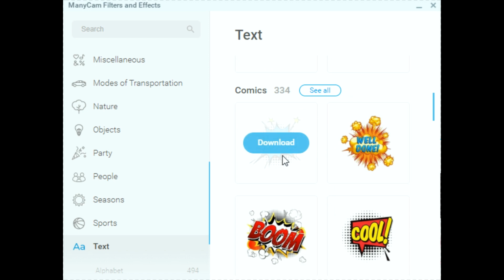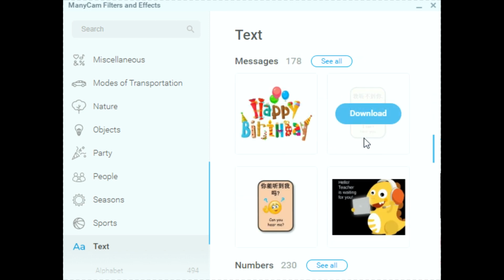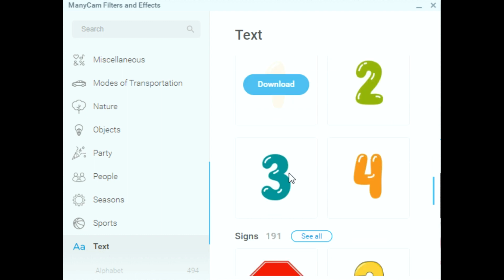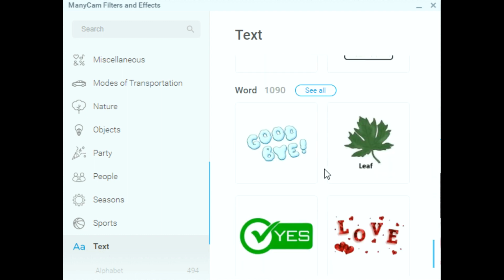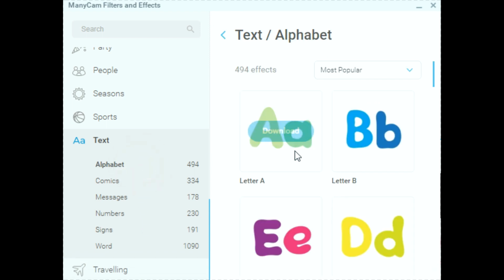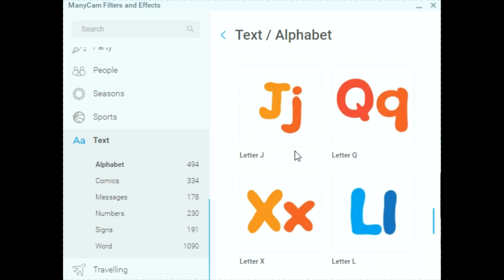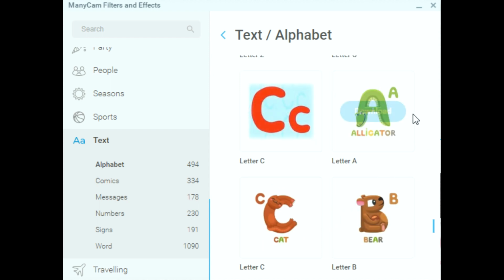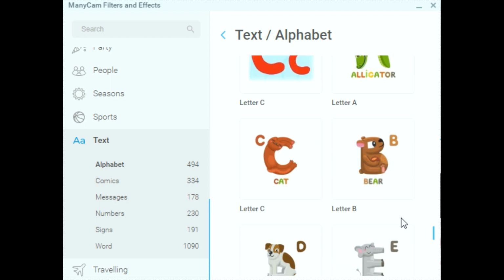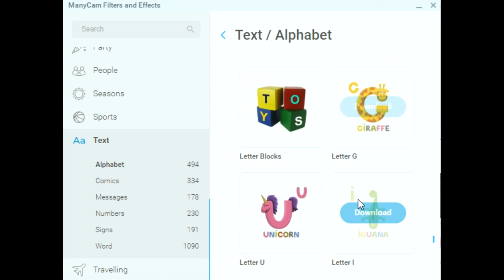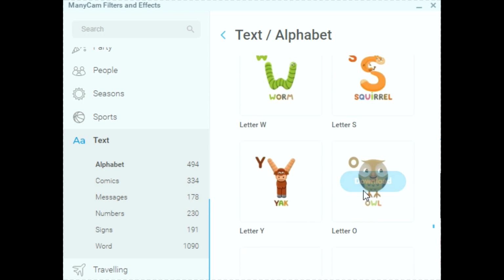Alphabet letters. More text messages to help you with your students, numbers, and other things that are difficult to explain otherwise. All right, these are cute. I have all of these. The A for alligator, C for cat, B for bear. I have all of those. I use them a lot. They're very useful.